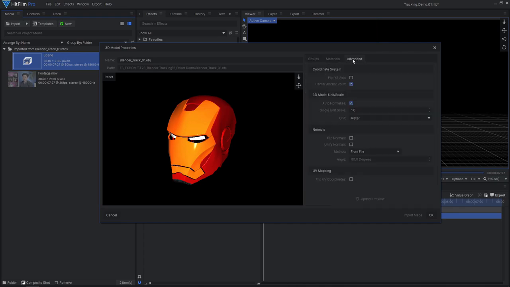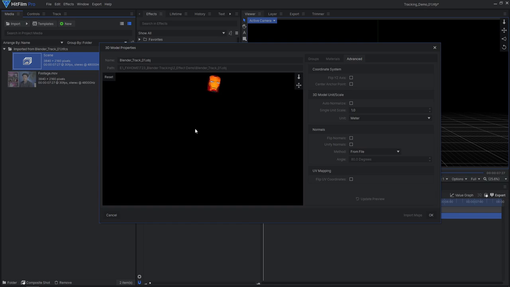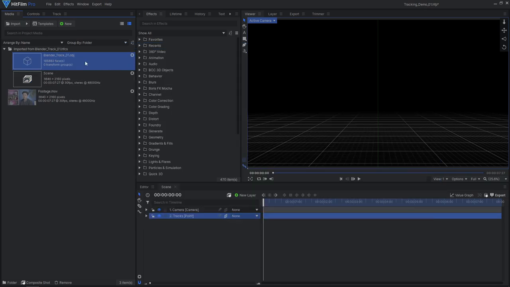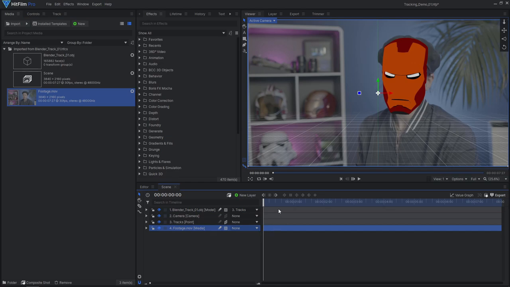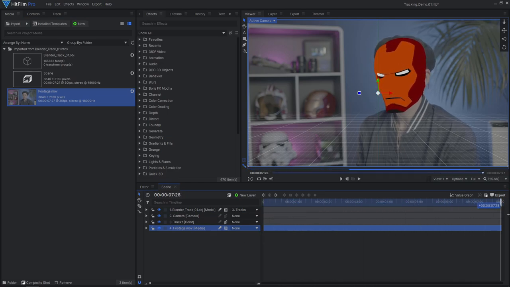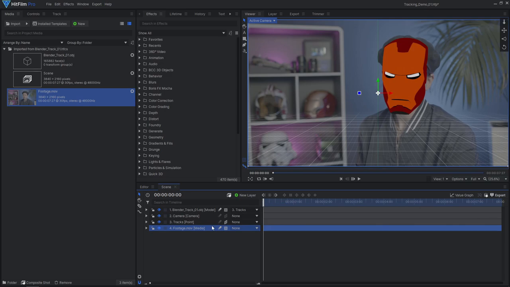Make sure to uncheck Center Anchor Point and Auto Normalize Scale to ensure that the 3D model will line up with our 3D scene properly. Drag the model onto the timeline and parent it to the 3D point. If we drag in our footage underneath, everything seems to line up nicely. Cool! We've successfully brought our tracked object from Blender into HitFilm.